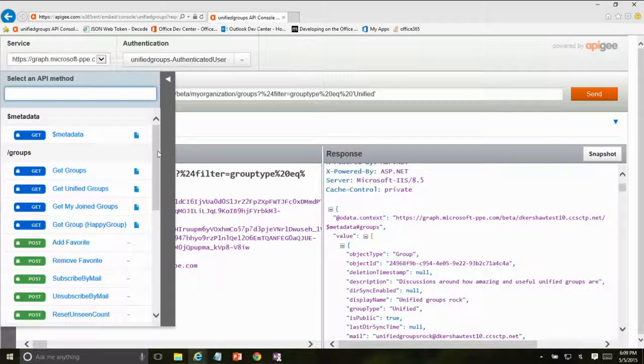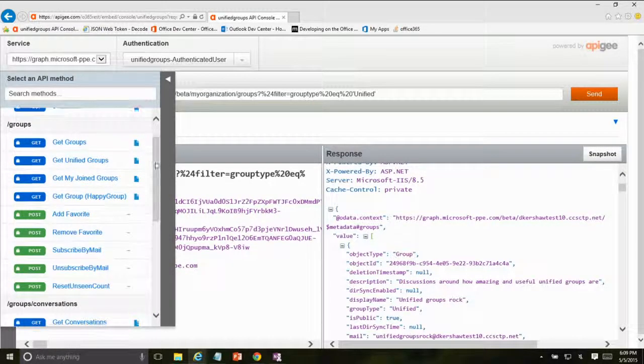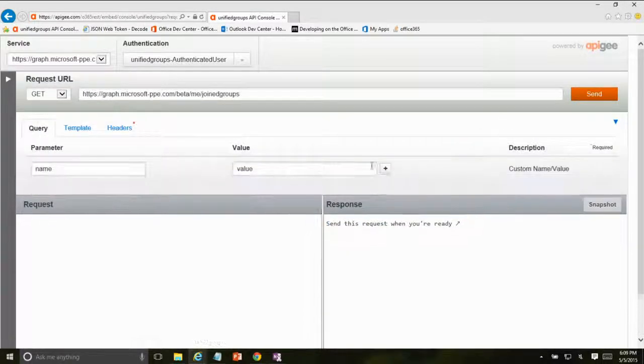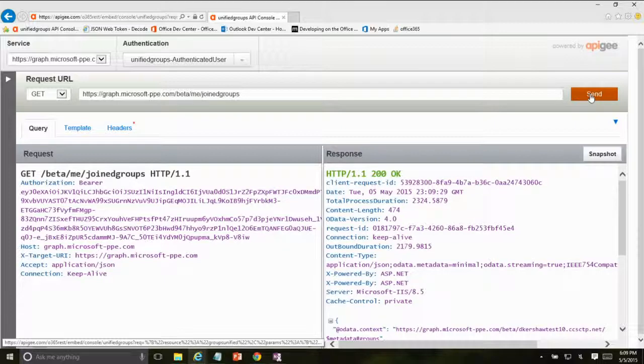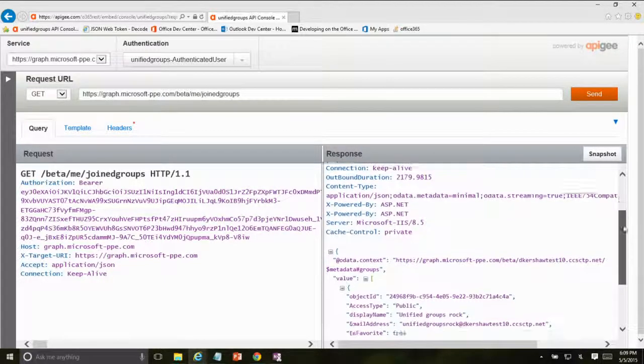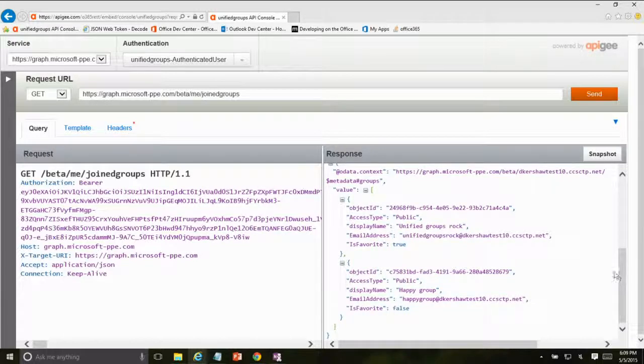Similarly, you can get a user's joined groups. So I'm going to try that. In this case, you can see there is me/joinedGroups, because joined groups is a property of the user. It's not a property of the tenant, right? Different people have joined different groups. And in the case of John Doe, which is the user we just used, you can see that that person is a member of 2 groups.